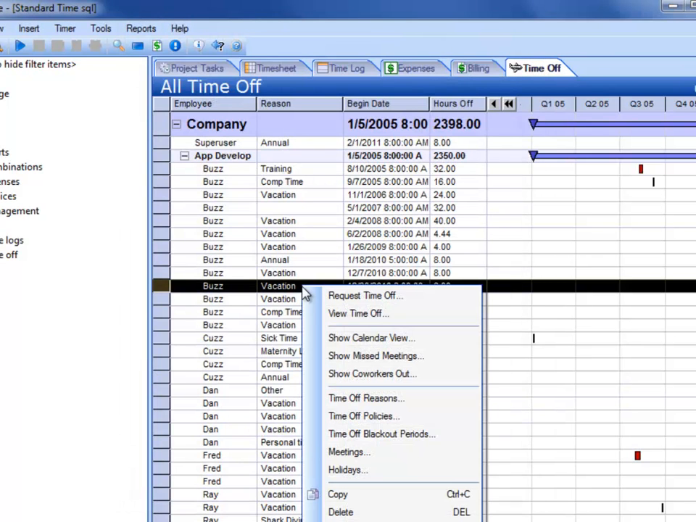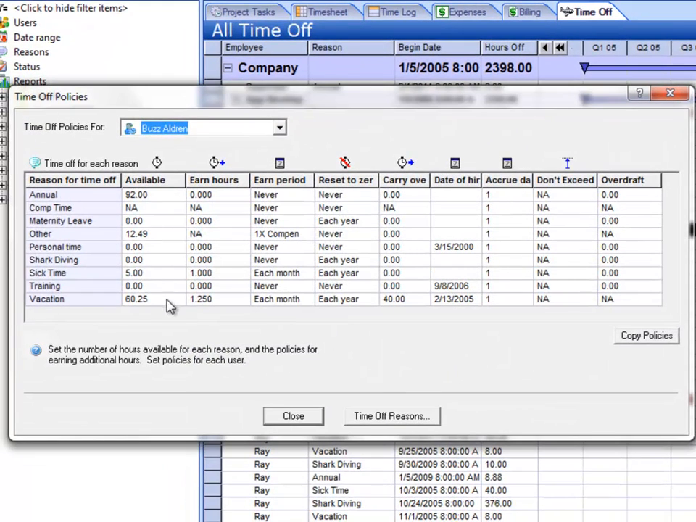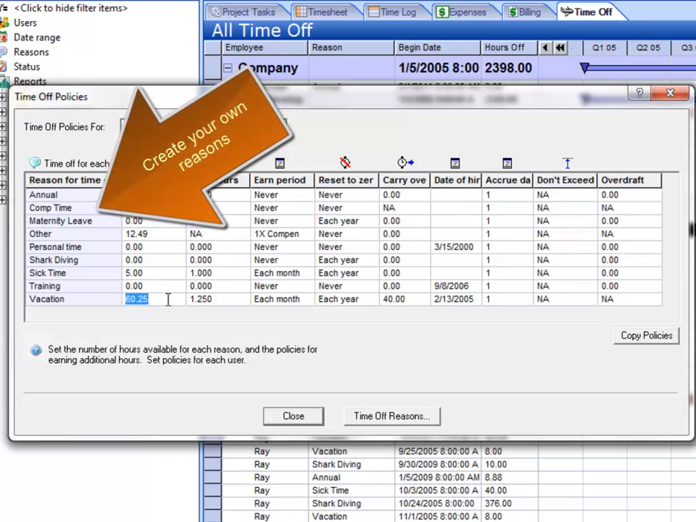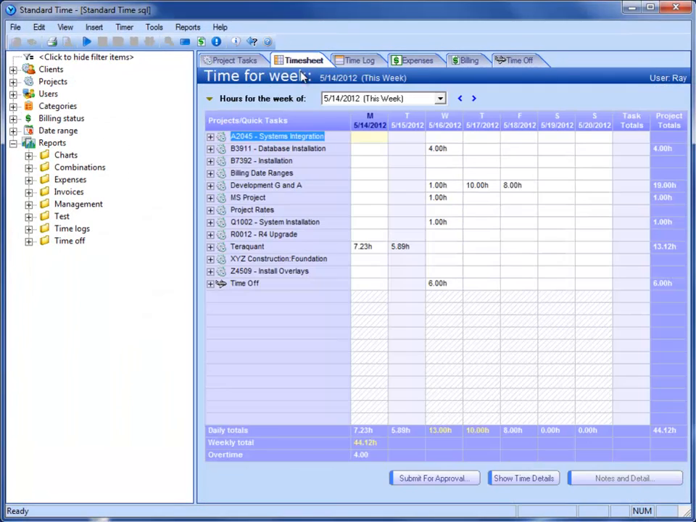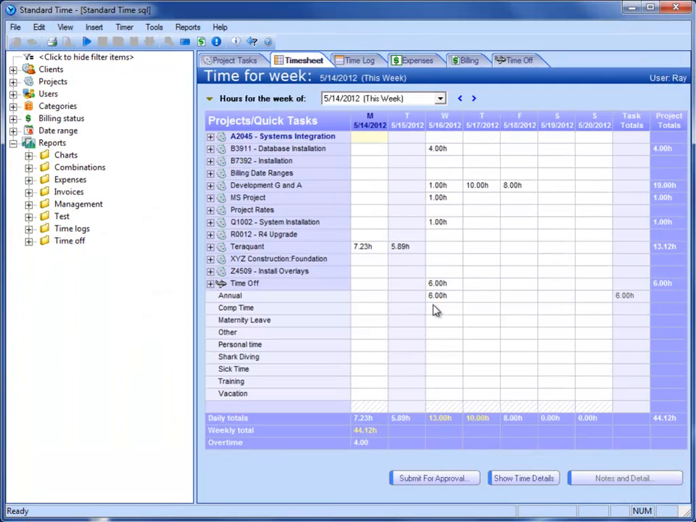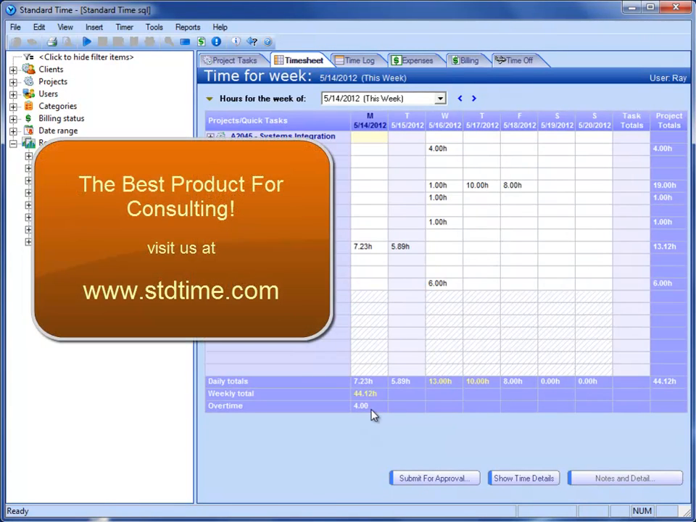Standard Time also handles time off accruals. So if we go look at the time off policies, you can see here we have banks of time where you can take time off, earn hours on a periodic basis, and then those hours are subtracted when you actually take the time off. And so you can enter time off right here in the timesheet. Put your hours right in, and that time off blends in with the other daily and weekly totals. You also have overtime down here at the bottom.